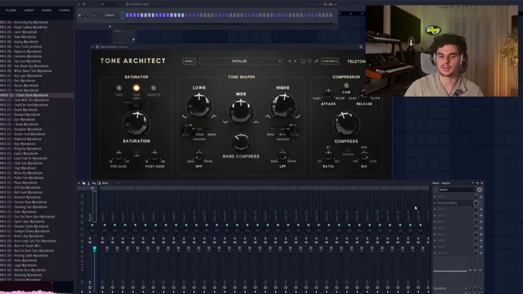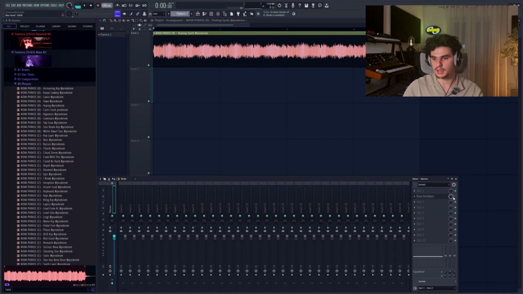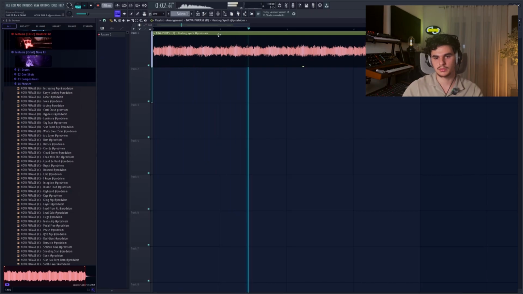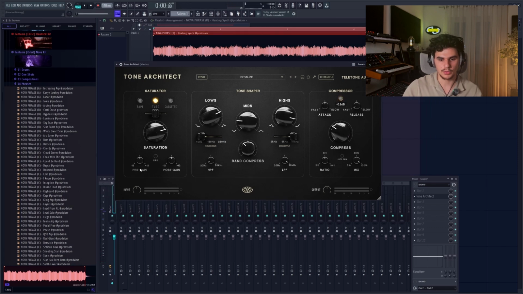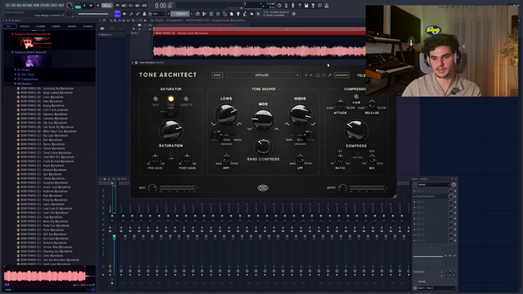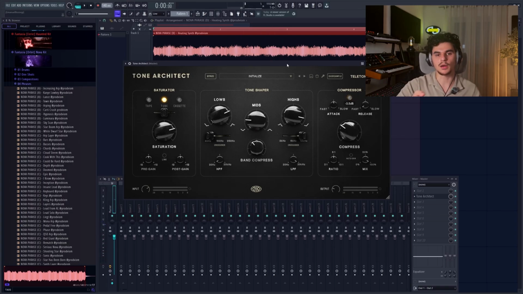Let me just preview something. For example, this phrase right here from Fantasia. It sounds like this without any effects. I mean, it's already pretty warm, but let's just put on Tonarchitekt and let's see. You can also increase the input and decrease the output, which makes the plugin more aggressive than it already is. It now sounds like this. Just gives it a whole new character.